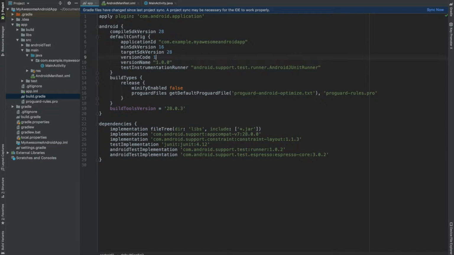The next time you make an update to the application, you will have to increment the version code by 1 and it will become 2. And if it's a patch update, the version name will become 1.0.1. But if it is a minor update, then the version name will become 1.1.0. Or if it's a major update, your version name will become 2.0.